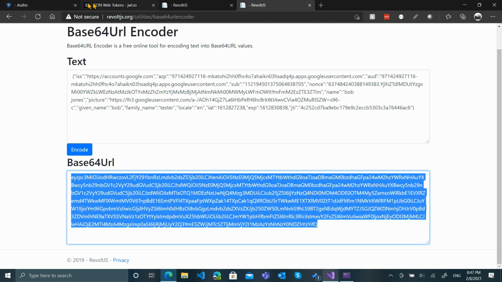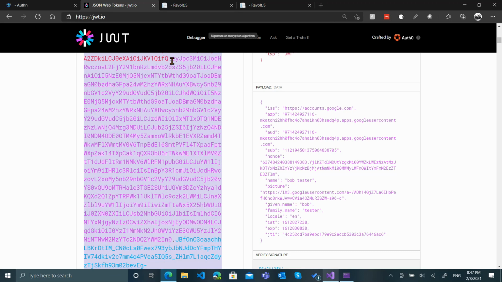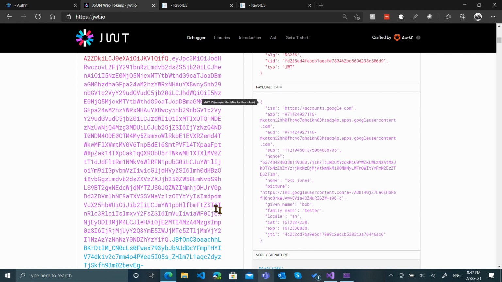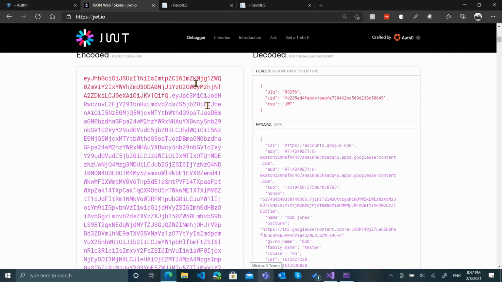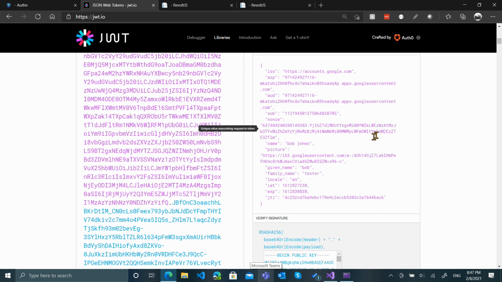So if I copy this and I just paste over this purple block, can I do that? Will it let me? It will let me. Okay, so now the website has the new data and it decoded it, and you'll notice that it decoded the payload properly. Now it thinks it's Bob Jones.